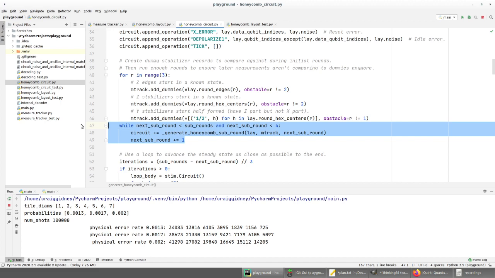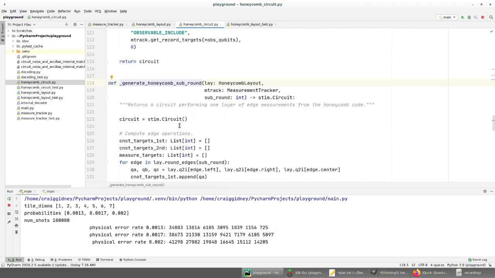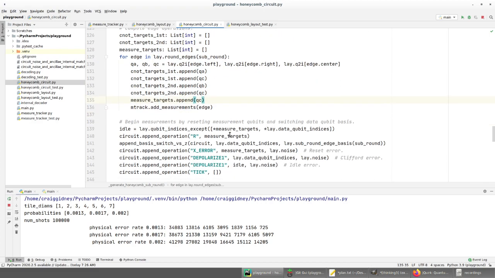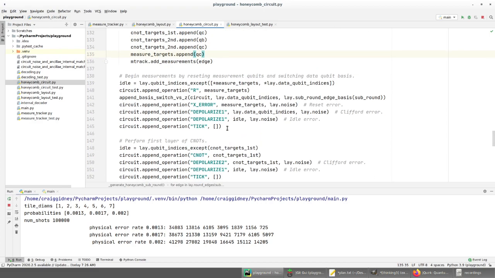And then this little while loop calls into this handy little subroutine for generating one of the rounds. So we're going to go to that subroutine. The first part here, I'm just figuring out where all the edges are and what the CNOTs are that I'm going to be doing exactly. I'm planning out the rounds and figuring out what's going to happen. And then I start executing it. So I do the resets on the measurement qubits, and at the same time I'm also switching the basis of the data qubit.